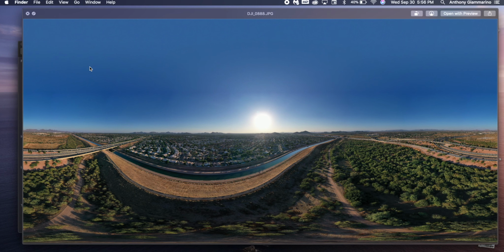So this is the stitched image. It doesn't really make a lot of sense when you look at it, because it's all distorted, and that is because it's actually meant to be viewed in a 360. You have to upload it to a place that's going to be able to serve that.